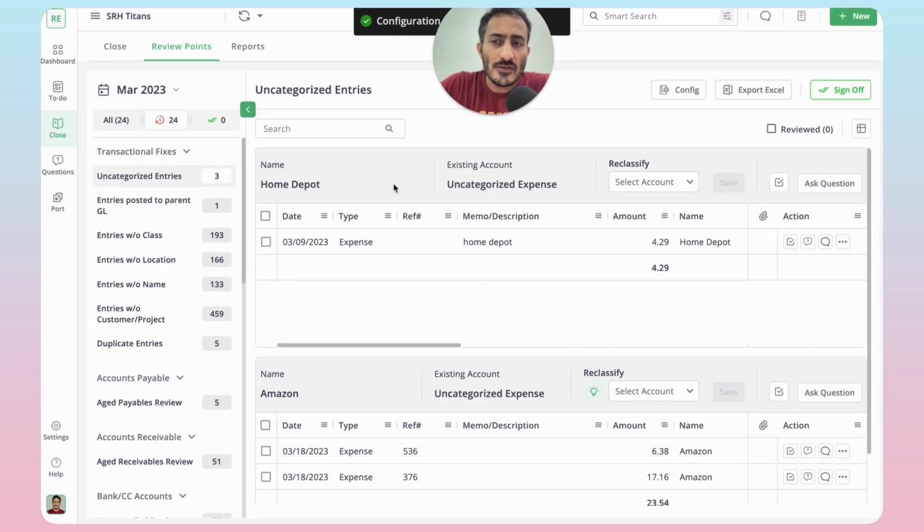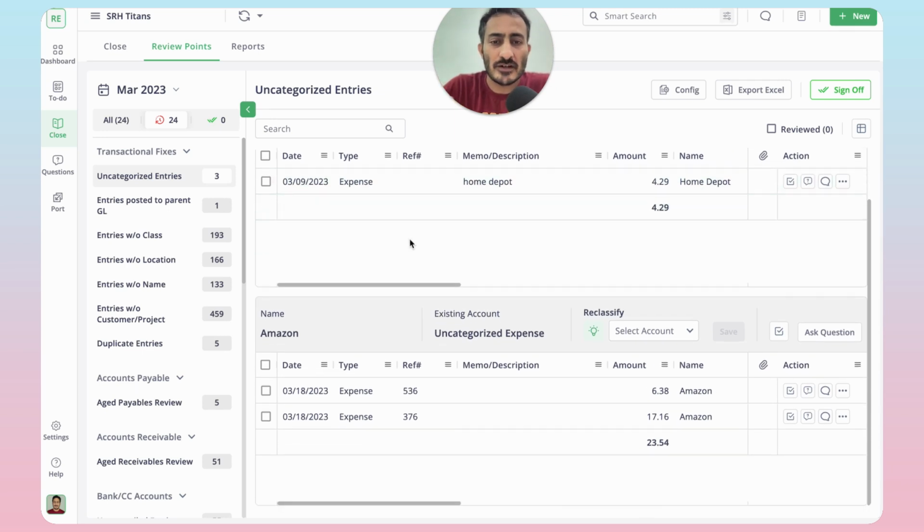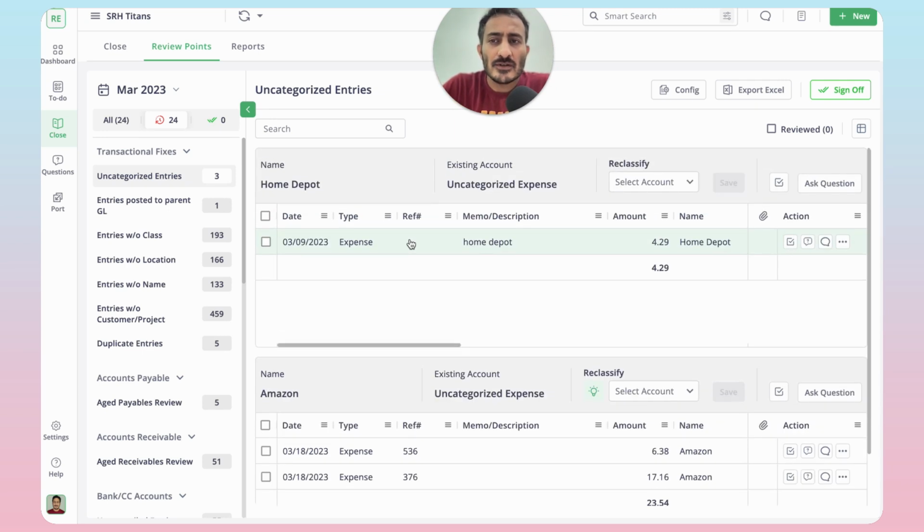Now we do things a little differently here. We create a small block for each vendor, rather than showing you transactions randomly, in a scattered way. So for example, when we look at QuickBooks transactions or Xero transactions, it's sorted in date order. Here we group it by vendor so that it gets very easy for you to quickly reclassify.